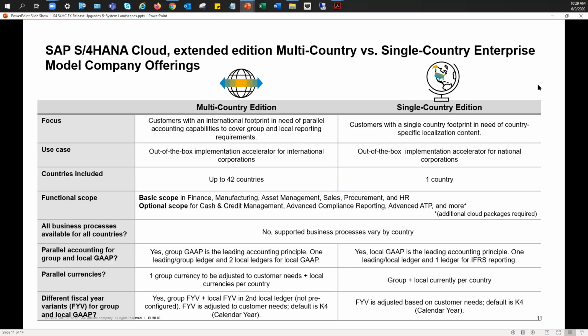The offerings here that are included in the standard implementation costs would be multi-country edition, or multinational company, or single country edition. So multi-country, multinational would be customers with that international footprint that need parallel accounting capabilities to cover group and local reporting capabilities. It's an out-of-the-box implementation accelerator for those international corporations. You have up to 42 countries that can be deployed. Basic scope is finance, manufacturing, asset management, so core lines of business.